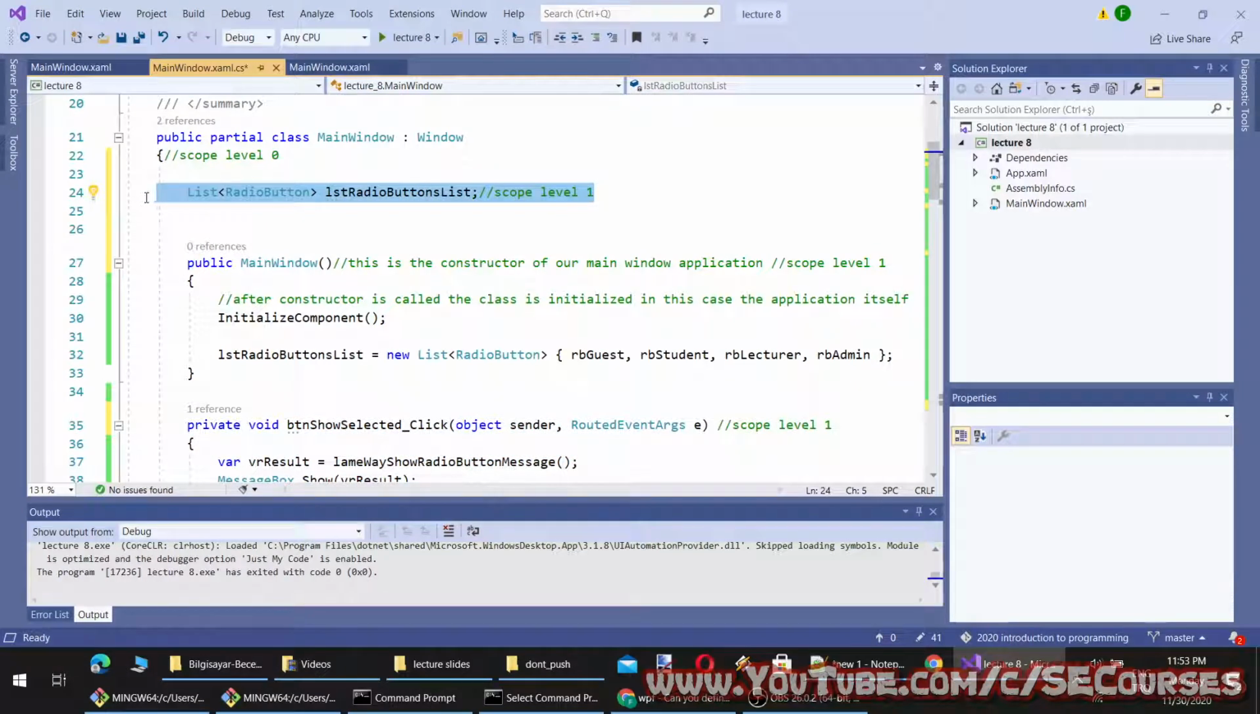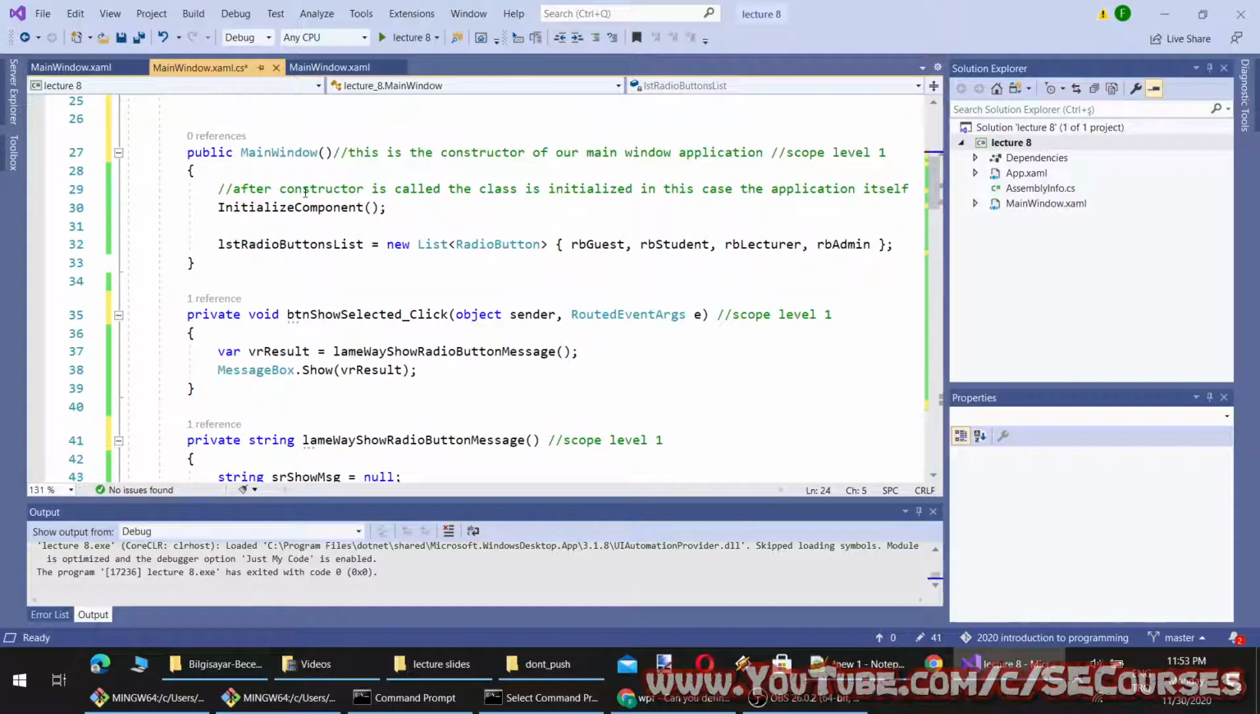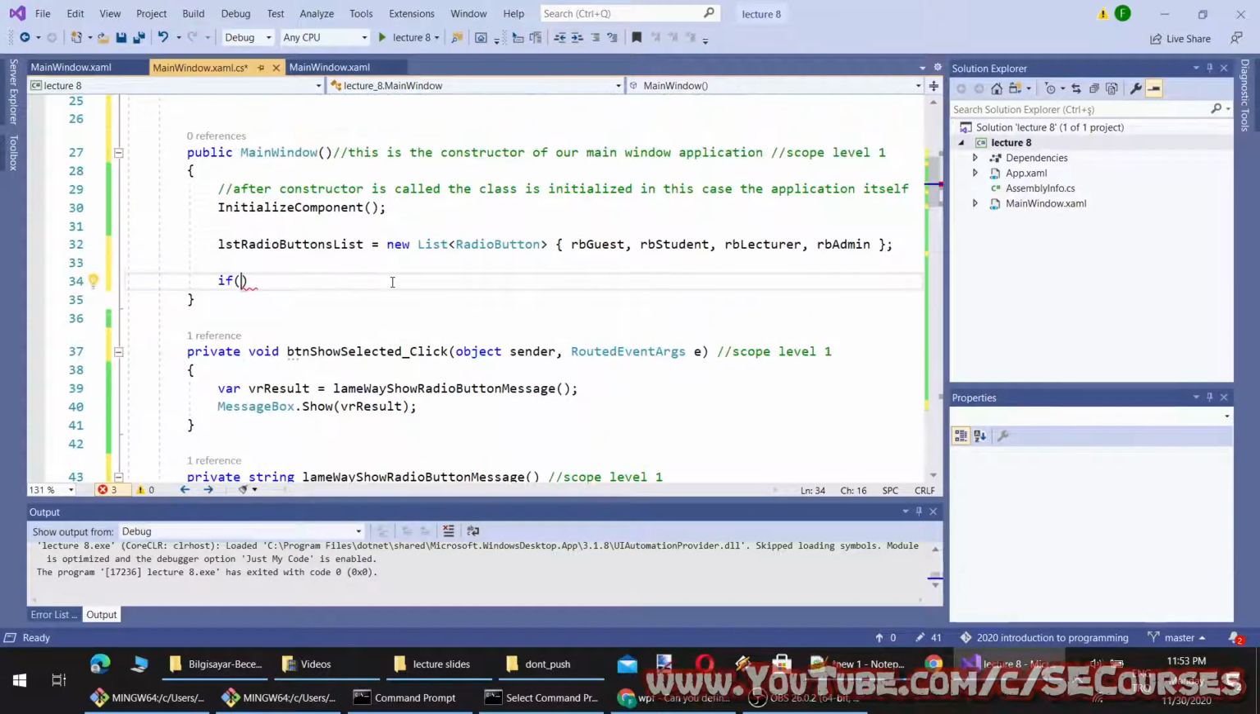Therefore, it can access all lower scope level elements, which are scope level 1 methods or scope level 1 properties and attributes, fields, whatever there are. So it is about your scope level. However, if there is another scope level here, it now becomes a local variable. What I mean is something I will define here.